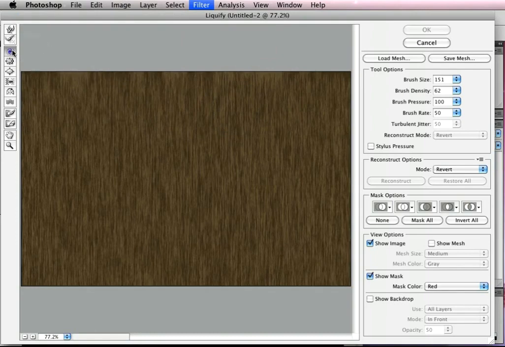We're going to use the third tool down, this swirl tool over here. Have your brush size set to 151 on the right hand side, your density to 62, pressure to 100, and the brush rate to 50. Play around with these to get different effects. We're going to be using these for now, and I'm just going to come down here just a little bit as I go, and then a big knot here, and then just little touches.